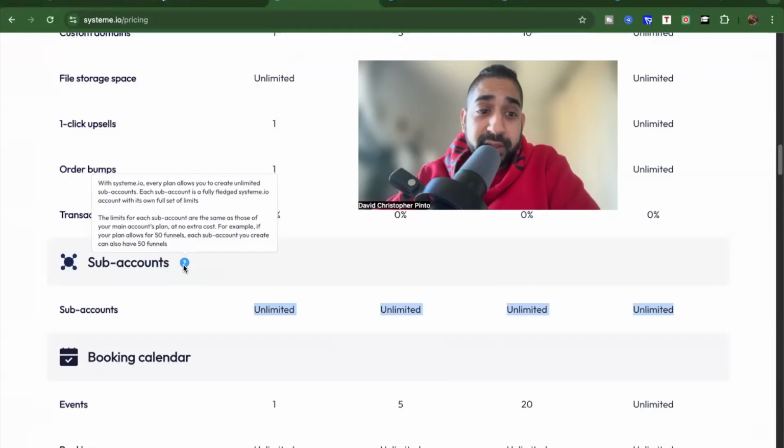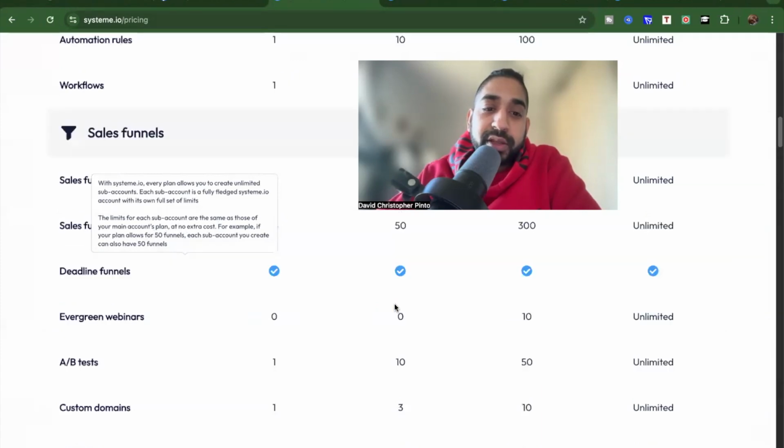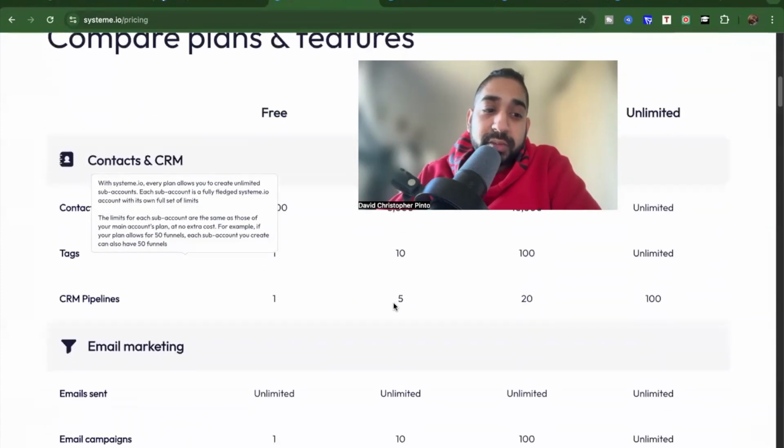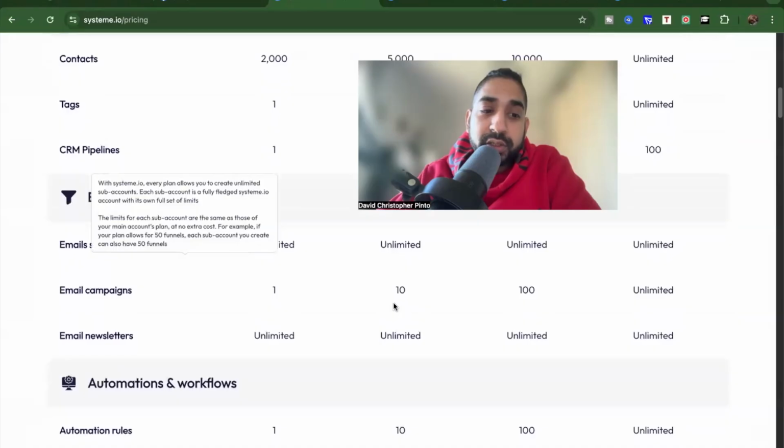What is a sub account? It allows you to create unlimited sub accounts. Each sub account is a fully fledged System.io account with its own full set of limits. The limits of each sub account are the same as your main account's plan, no extra costs. For example, if your plan allows 50 funnels, each sub account you create can also have 50 funnels.